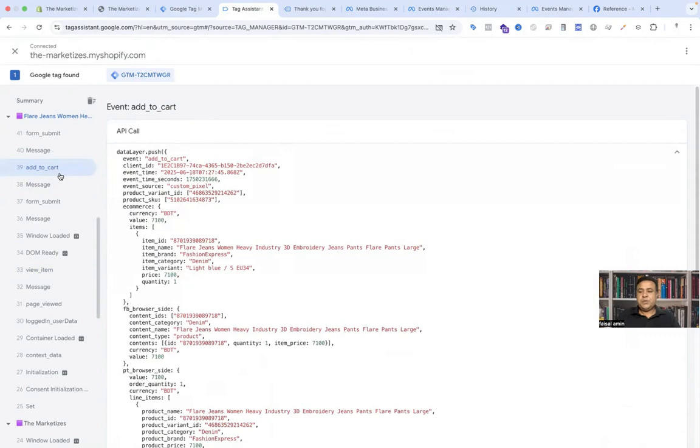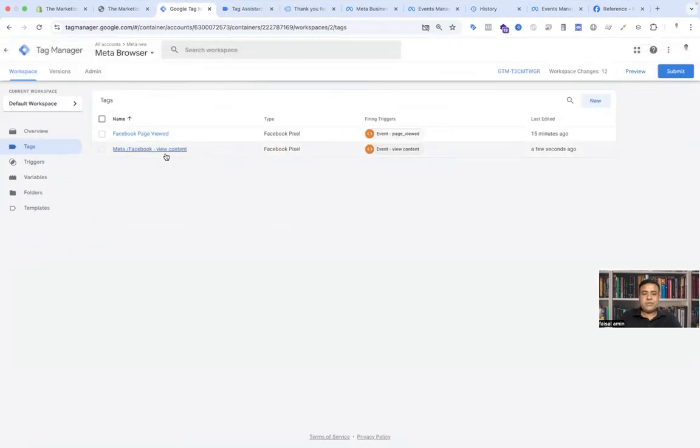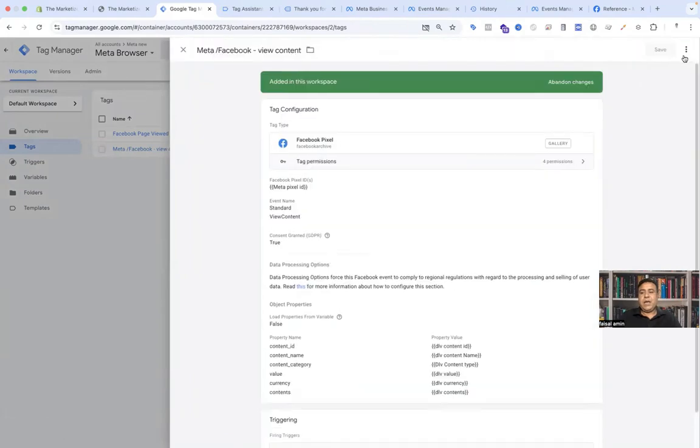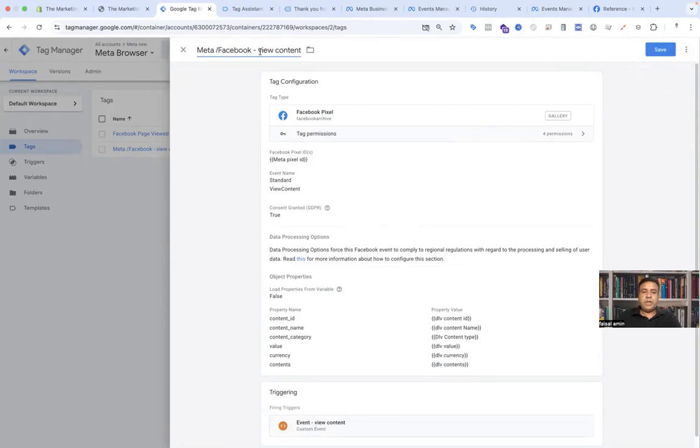Back to Tag Assistant and the add to cart event. You can just assume that the event parameters are the same as the view item event or not. So we can see that content ID will be the same, content category will be the same, content name, content type, contents, currency, value for add to cart will be the same event parameters. So we have a shortcut method, that is you have to open the view content tag and click the three dots on the right side of your tag and copy.